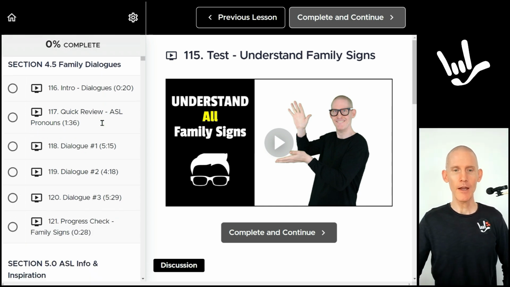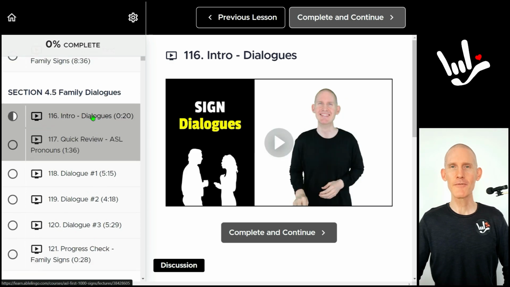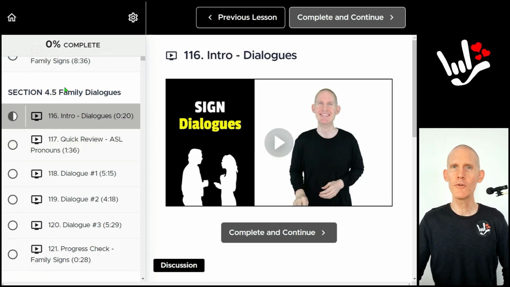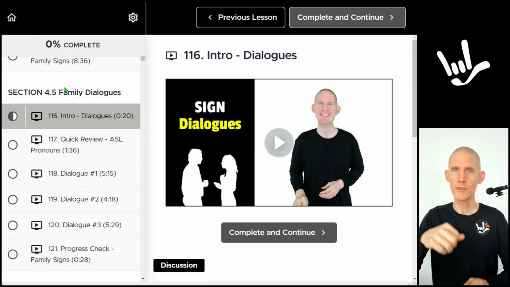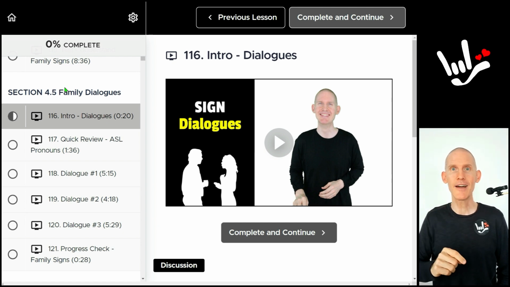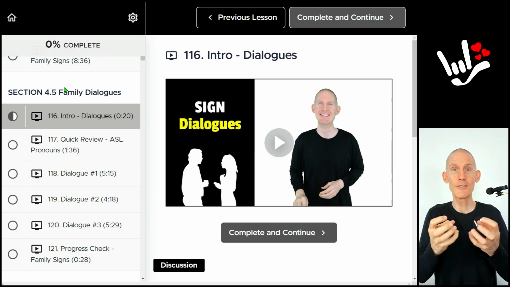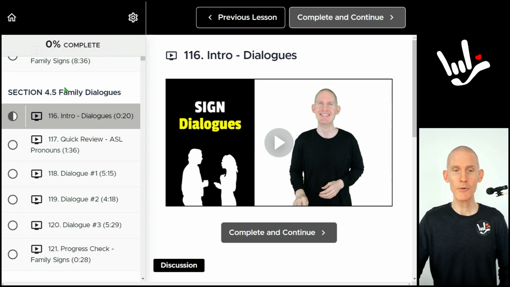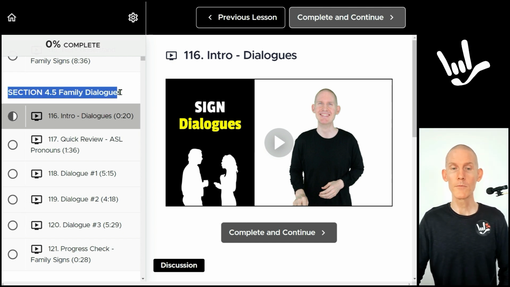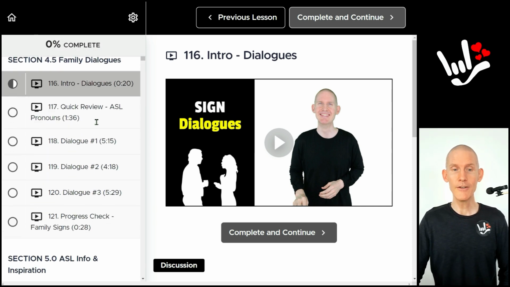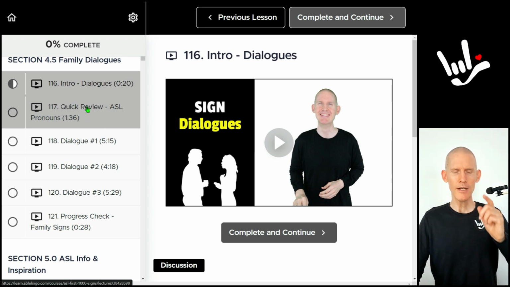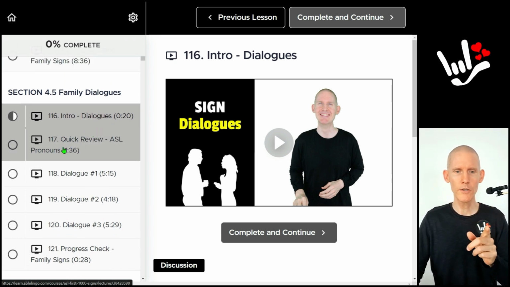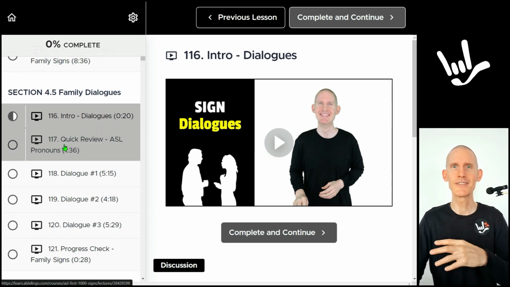Okay, so after we have finished the regular signs, we're talking about individual signs, learning each one individually, which is very, very fundamental, but it's not complete. We do something more to make sure you can actually use those signs. And we're talking about dialogues. Specifically in this section, 4.5, family dialogues. So you're going to use the signs that you learned before, and you're going to sign dialogues. Now, this is quite early on in the course. It's only lesson 117 out of 1,700, whatever. So we do a quick review for ASL pronouns.